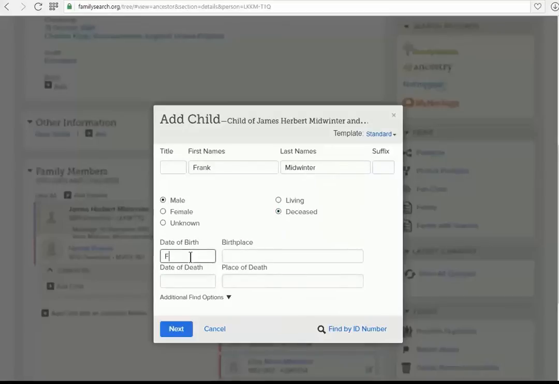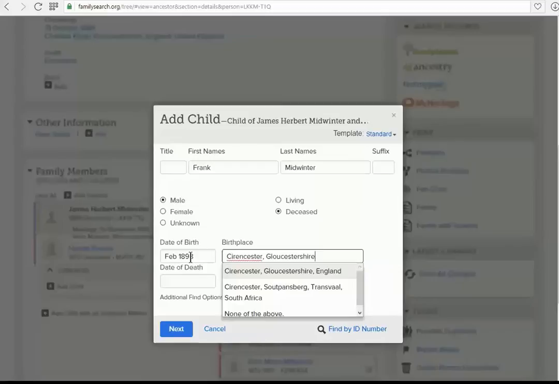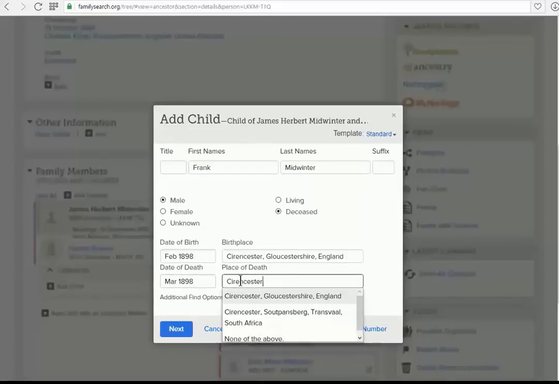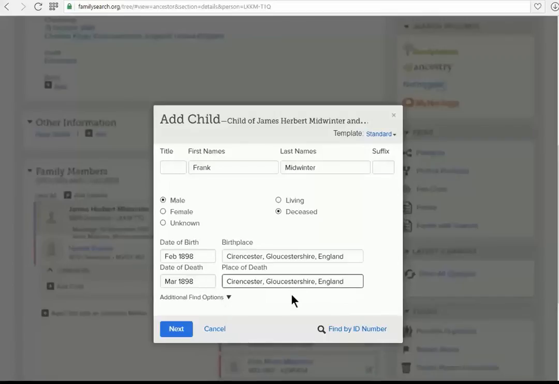He was born in the March quarter of 1898, so I'll put his birth as February. And he only lived to be 2 weeks old. So I'm going to put in March 1898 as his date of death. Not absolutely accurate because it's only approximate, but it is good enough to identify exactly who he is. Once the date is there, we'll click Next.